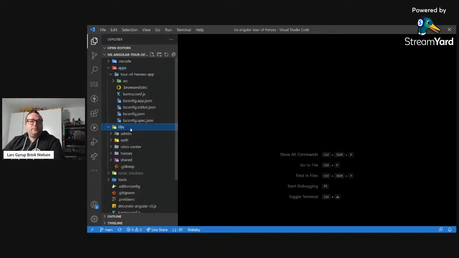On the other hand, we could have either a Manfred Steyr shell library per feature or domain, whatever we want to call it. So one for admin, one for auth, one for crisis center, one for heroes. That makes sense even when we just have one app, as we can see here. We could create one for each of them.